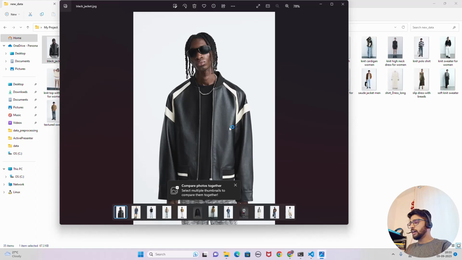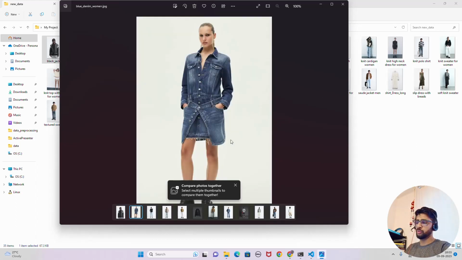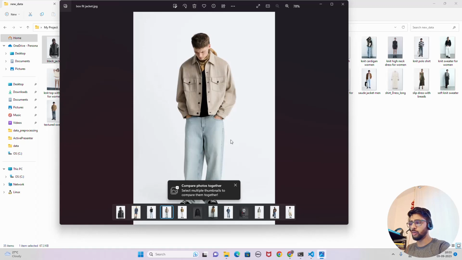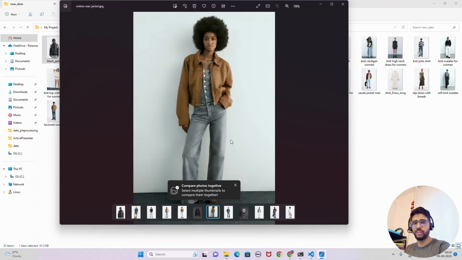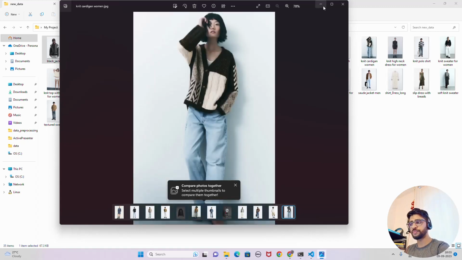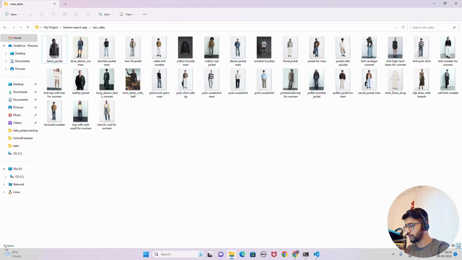This data I have downloaded from the Zara websites. I went to a couple of their website sections and downloaded all these items of clothes, like denims, sweaters, hoodies, etc. Currently I have 35 items. You can have 35,000 items, depending on what you want to do with this.